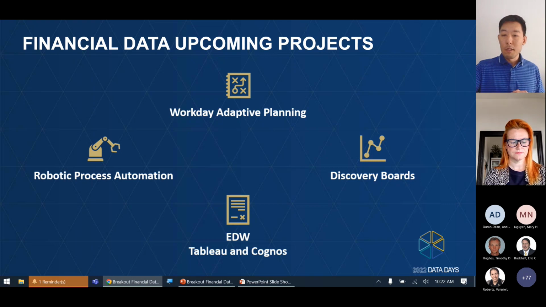And then, as I mentioned, the enterprise data warehouse team is working on a lot of initiatives to build different Tableau and Cognos reports that will help in financial reporting areas.